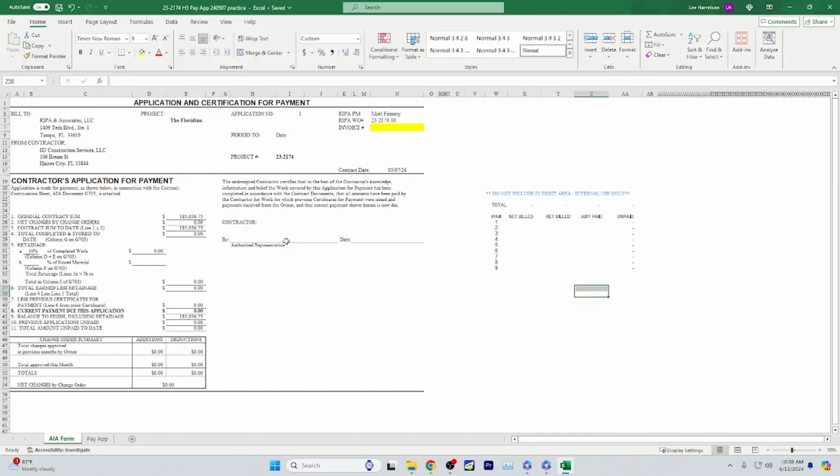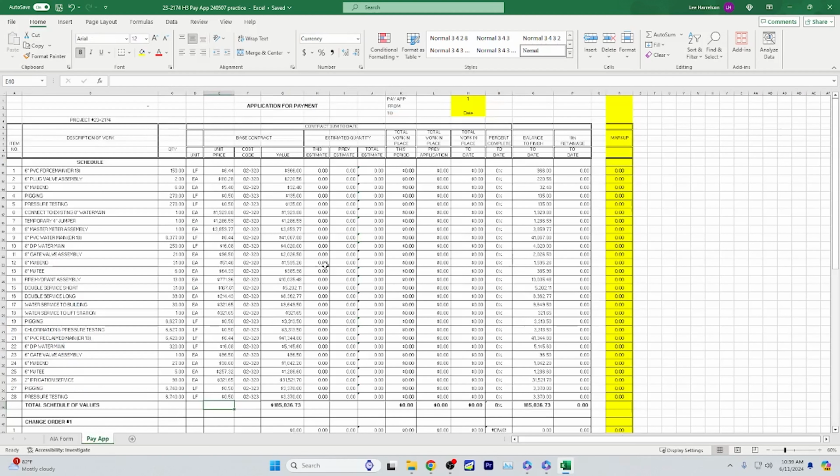So this is page 1. This is the AIA form. And you don't really have to do a lot on this form. Most of it is done for you automatically. The pay app, this is what it's going to look like. And really what you have to do, most of it is highlighted in yellow for the first pay app. So it's already got pay app number 1.